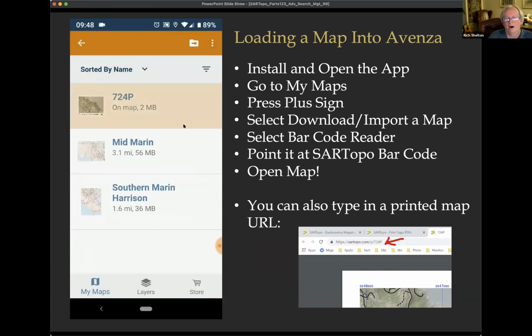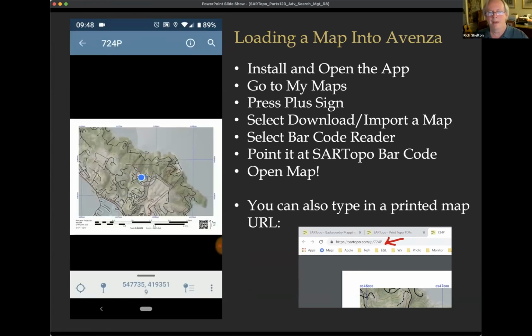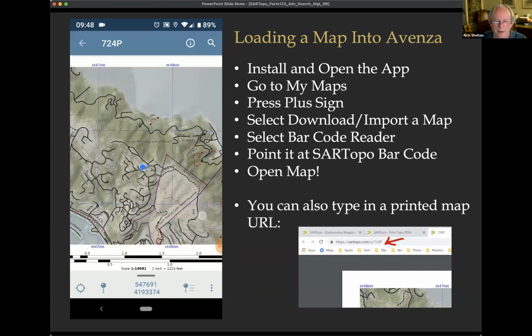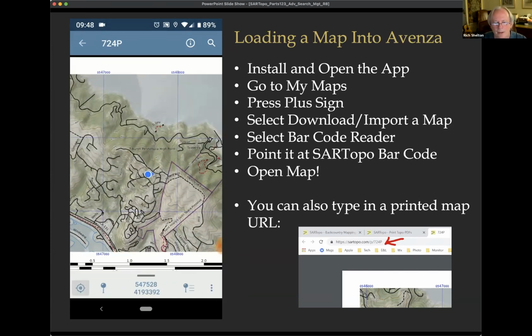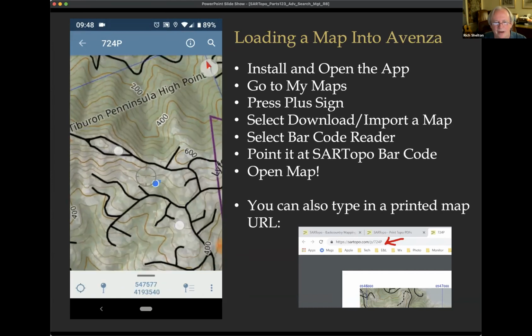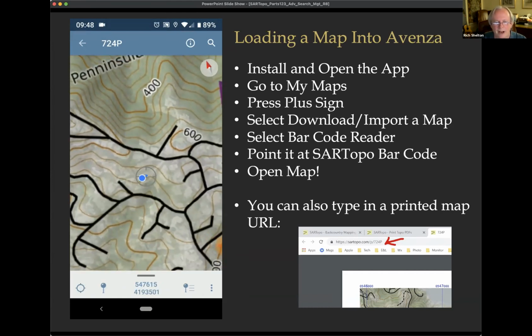The letters there are the 3-letter ID for the map in Avenza, in SARTopo. And you can see the map is loaded and it's centered on my house right here. I can zoom in, I can pan around. It says that's me and my blue phone right there. And I'm looking to the northeast right now.